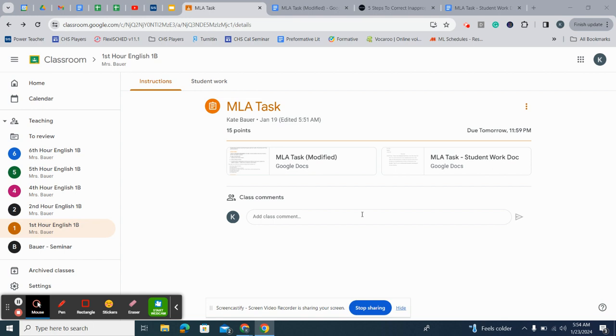But I know that some people in my second and first hours might be anxious about this or want to go ahead and get it done. So I'm just going to go over what I went over in class on Tuesday for the half the day I was there. So this is your MLA task. This is your assignment sheet.